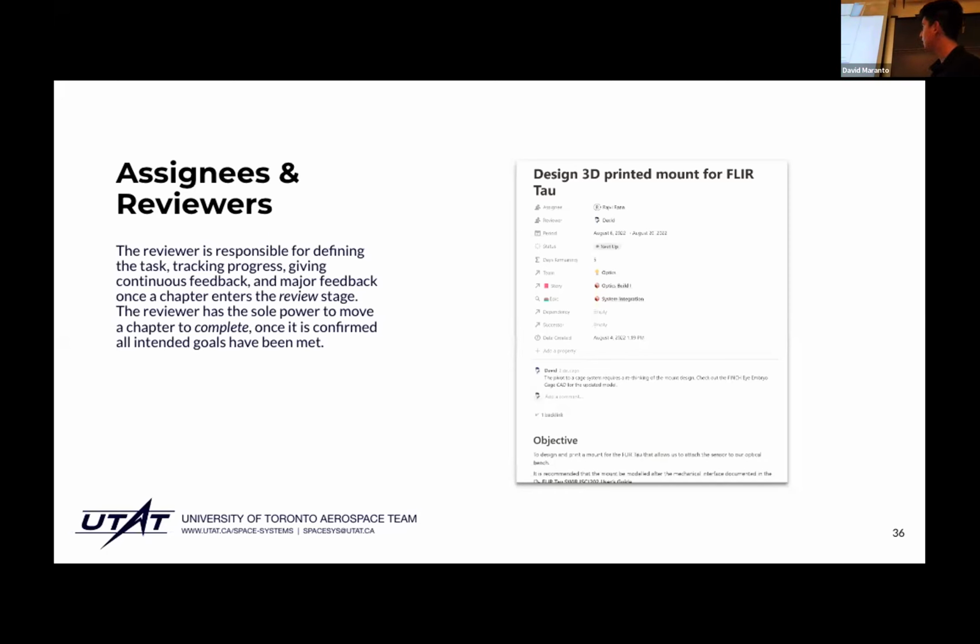Another thing that I want to highlight is that all chapters have an assignee and a reviewer. The assignee is the person who's actually undertaking that chapter, that challenge. The reviewer is responsible for defining the task. They are generally going to be a lead or a project lead. They track progress, they give feedback, and give major feedback once a chapter enters the review stage.